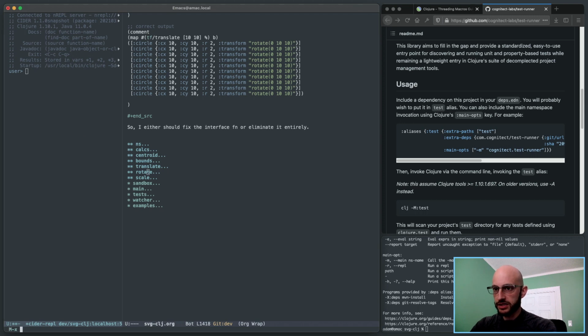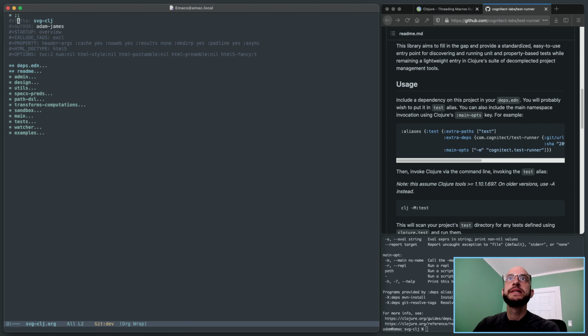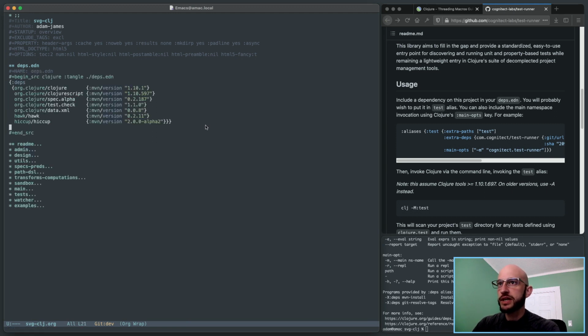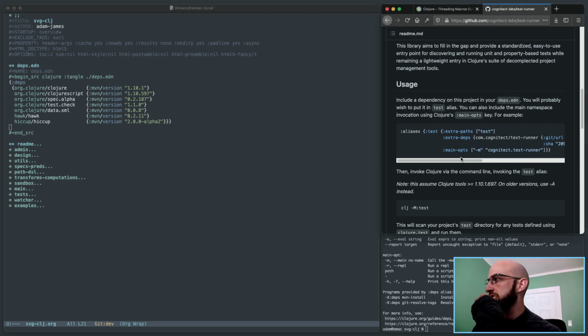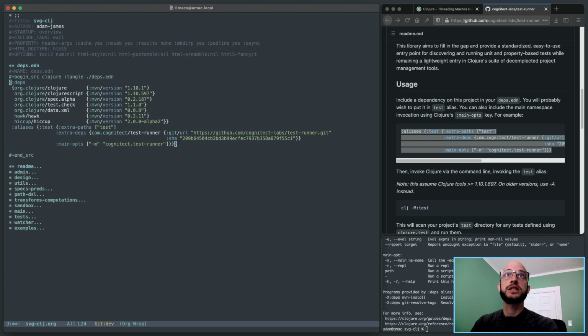I'll just close the REPL. I opened it a little prematurely, but that's all right. Let's add into the depths here. Should I do it alias wise? I suppose that's not a bad idea. Git SHA test runner. You know what? I'll just copy this one, and that has to go inside here, like so.